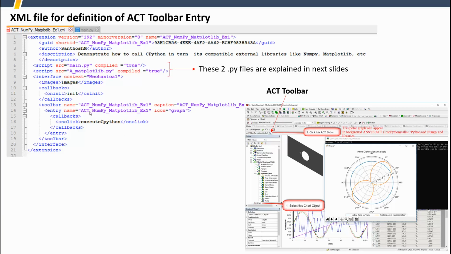Here there is no load or result object created. As soon as we click this button, it is going to bring up the graph. It is not going to insert any item or any object in the tree. Let's look at how to do this.